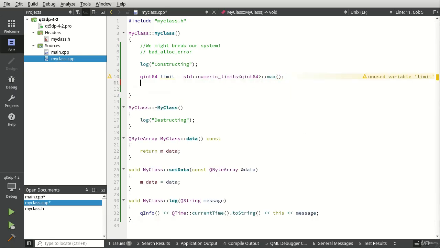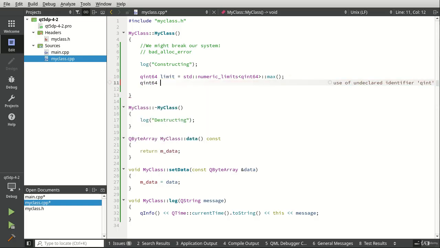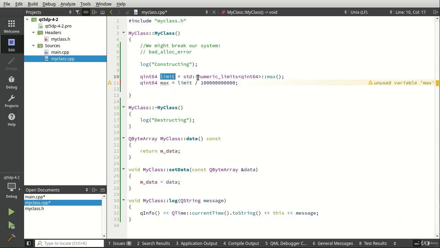And now I'm going to say 64 max equals the limit, and I want to actually divide that by some absurdly large number. So really, what are we doing? We're saying, hey, standard library, give me the numerical limit of a qint64, which is just massive. Divide that by some massive number to try to squish it down a little bit, just to see at what point we will actually break things.